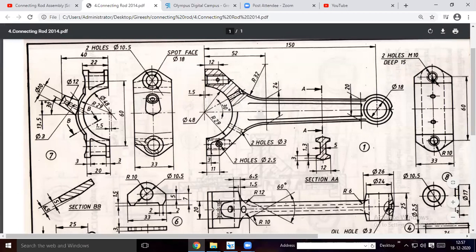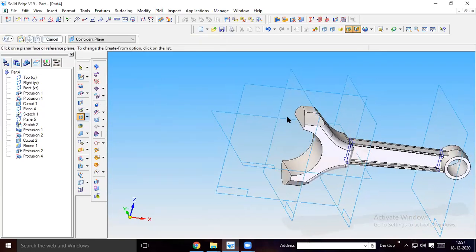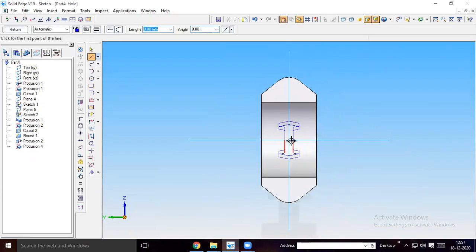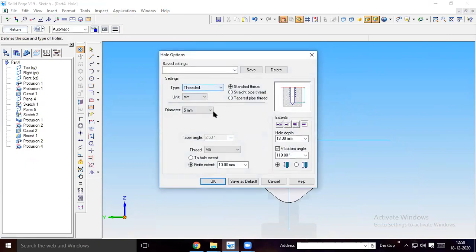Okay, so I will do this one: two holes of M10, depth 15, having a V bottom. Let me do this. You have to go for a special hole, not a cutout. Select this face. The location will be from the midpoint, 30 mm at 90. Then define the hole. Select this. If you click on this, the hole options dialog will appear. Select this. I want a threaded hole.